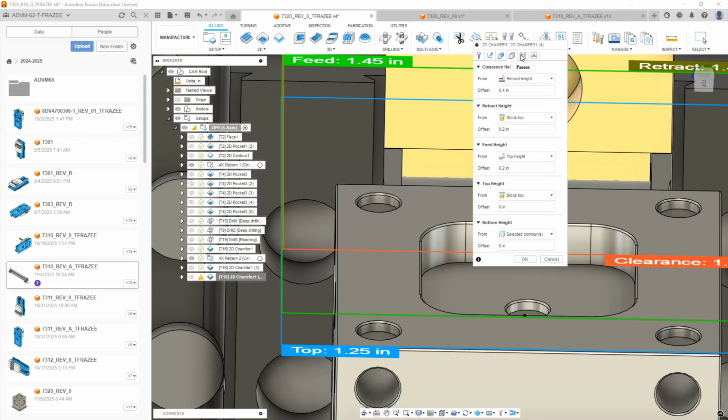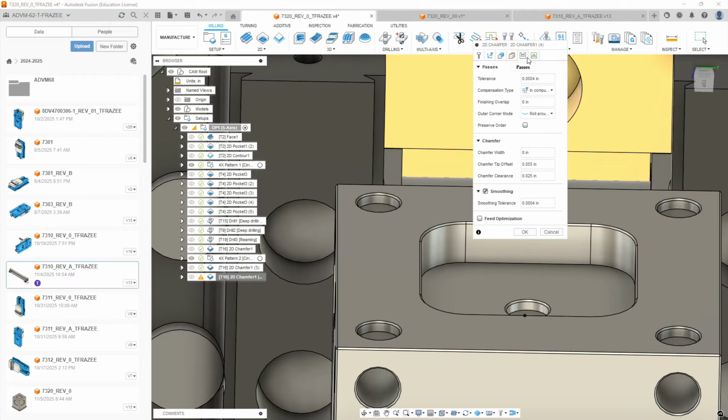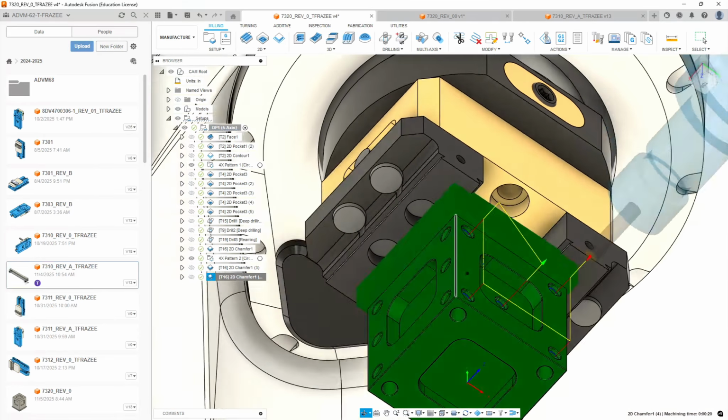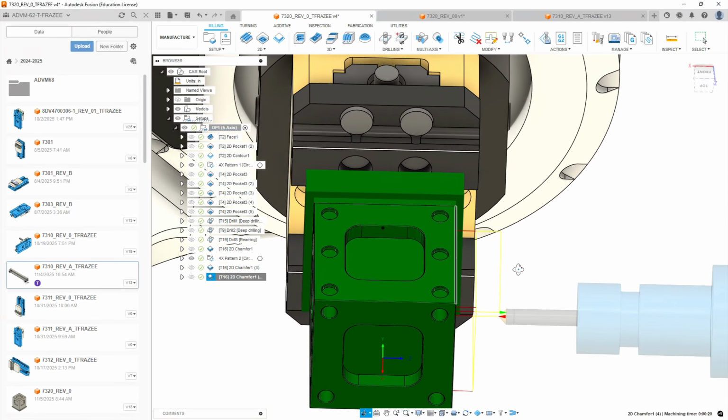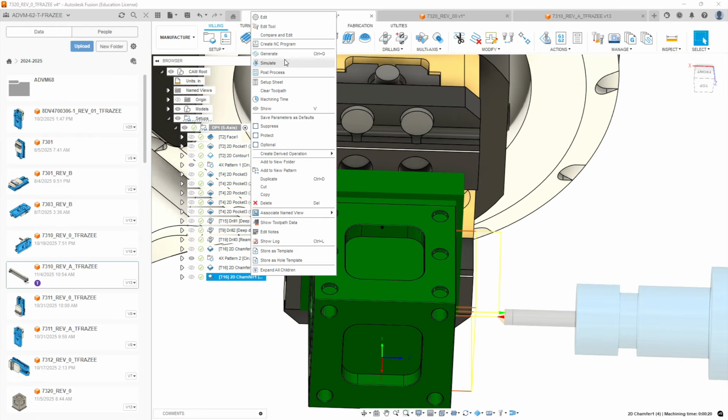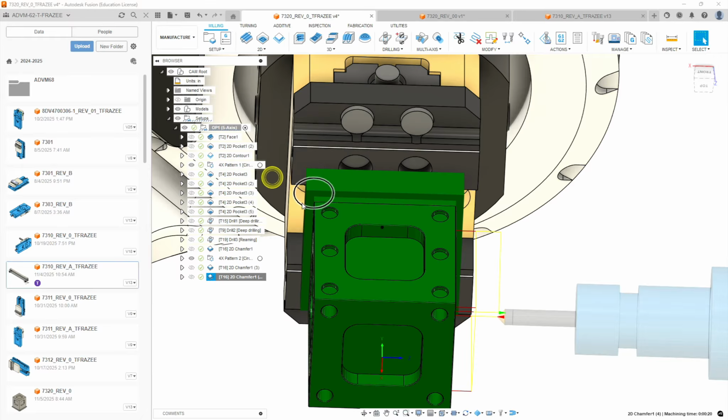Next, the heights tab. Clearance height should be fine. The linking tab should be fine. Okay, we're going to rotate to the side with 6. We're going to duplicate this toolpath.